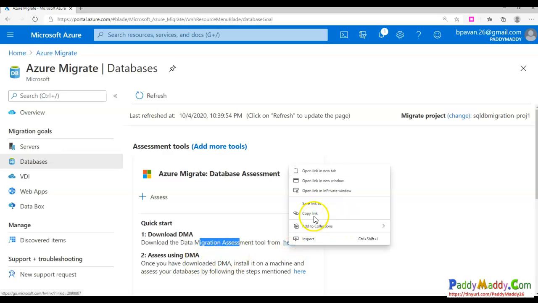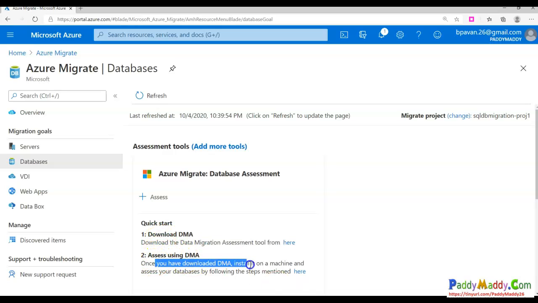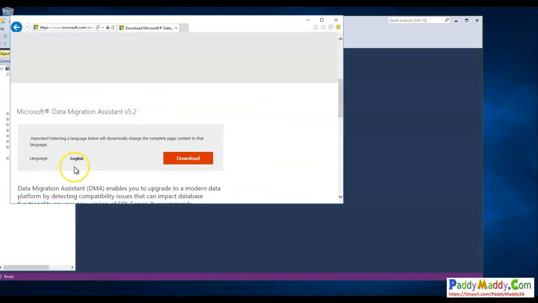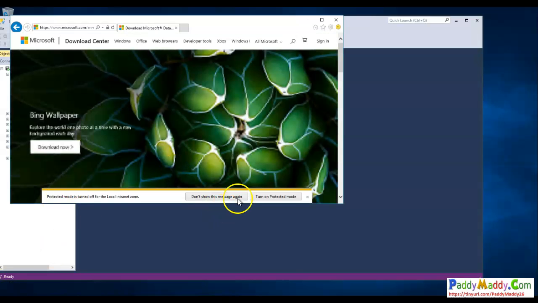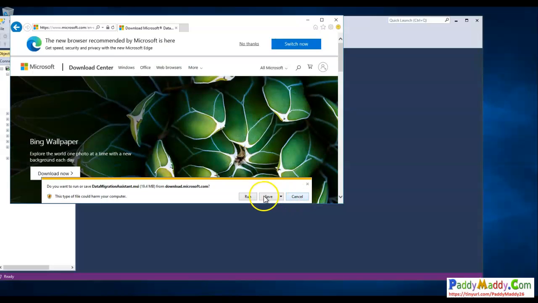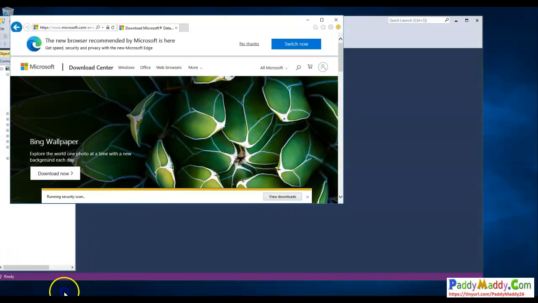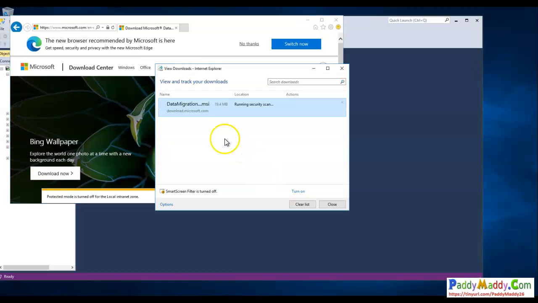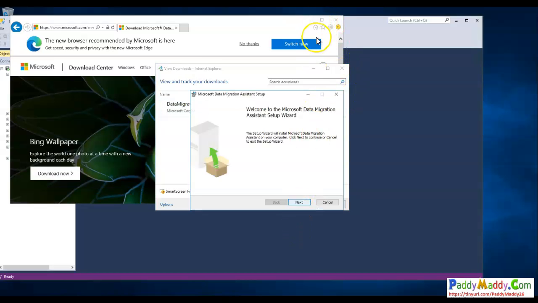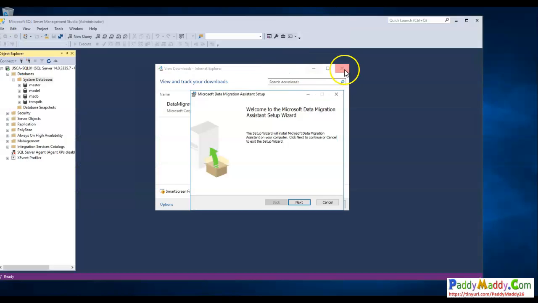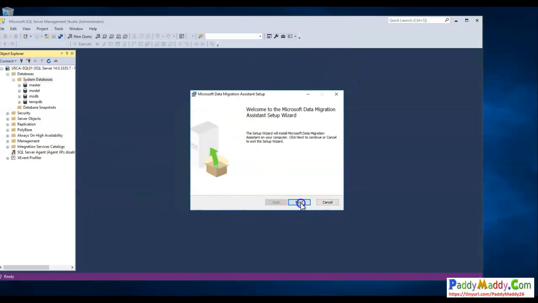I'm going to download that by copying this link, and I'll paste it directly on my SQL server, and later install it on my SQL server. I just pasted that link and I'm going to download it directly. Since I'm using an older version of Internet Explorer on a server, it doesn't look good. Once it's downloaded, I can straightforwardly install the software. It's straightforward software, with a welcome screen and so on.